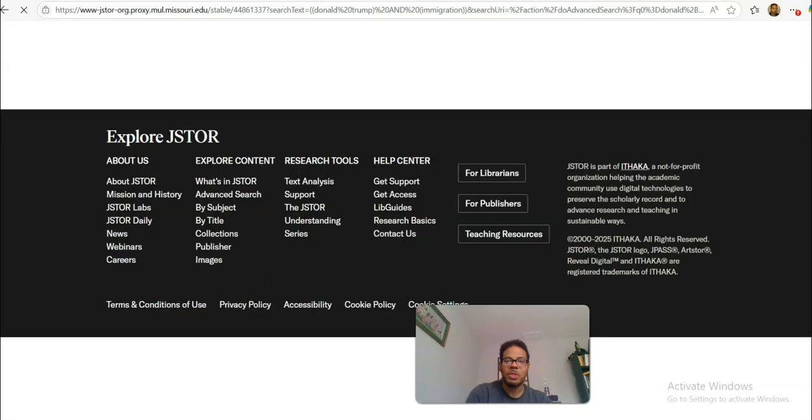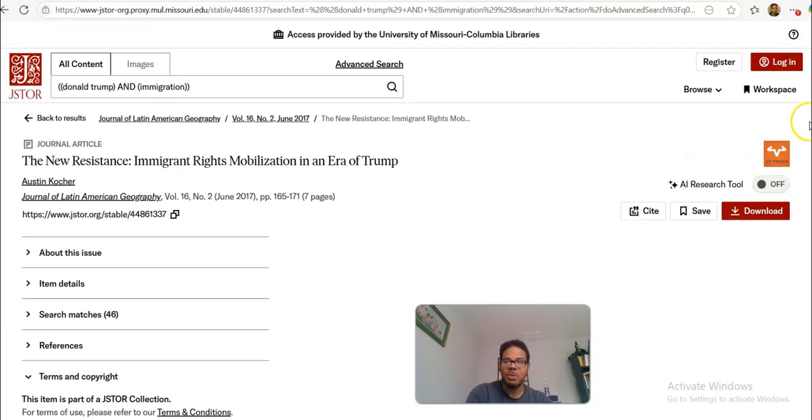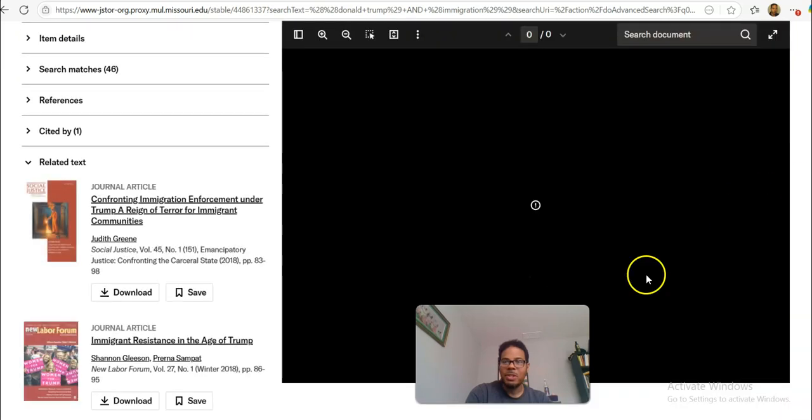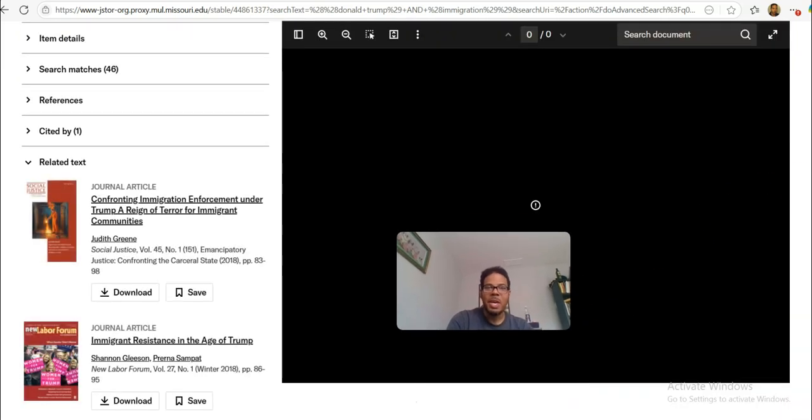Let me see if my full text will load this time. I hope it will. No. Okay, so this is probably just a cache issue with me, and that's totally fine. It'll probably do fine on the device you are using on your computer. So that's enough as far as showing the databases.